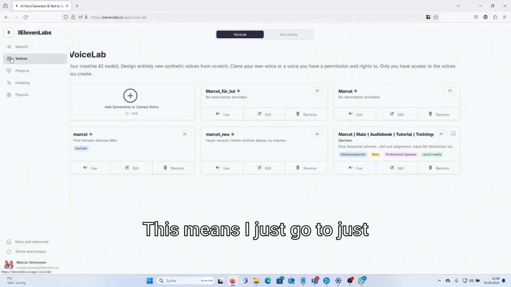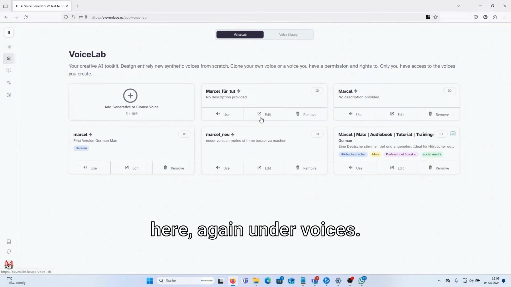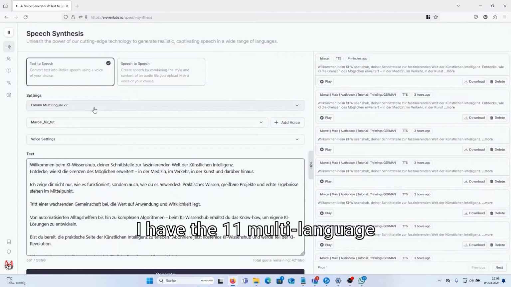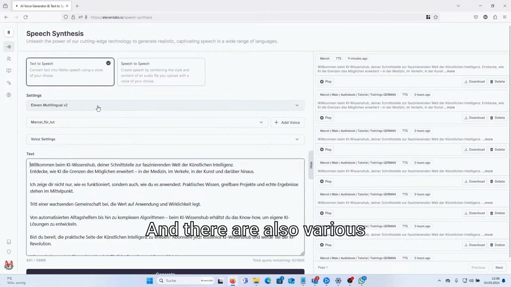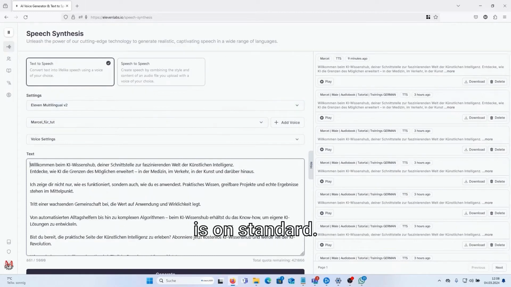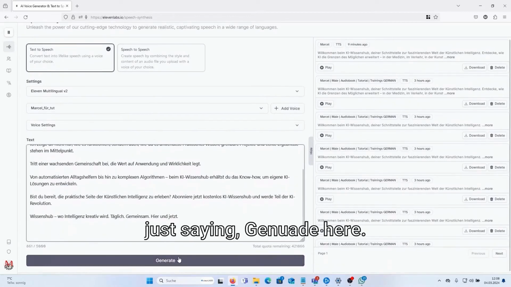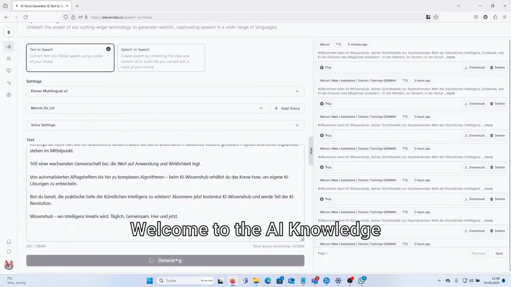This means I just go to Just here, again under Voices. You see, we're still in the Voices tab. I just click on Just. Then it will be placed directly here for me. I have the 11 multi-language model v2 settings here, and there are also various other settings available. At that moment, just as we are about to hear now, everything is on standard. And the whole thing can simply be generated down here by just saying Generate here.